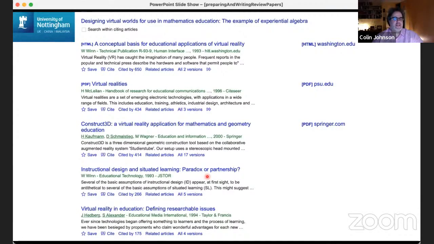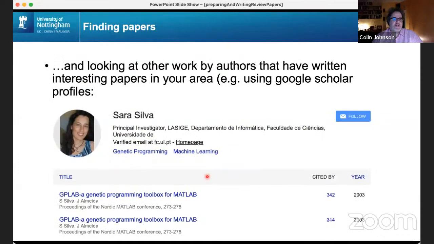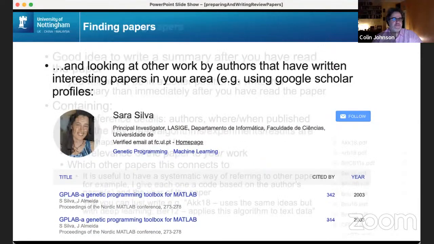And the other feature that things like Google Scholar and so on have is things like author profiles. Look at what they've cited, what their most popular papers are, what their most recent papers are. So if we're finding papers by a particular author, quite commonly, it's good to look at their profile and say, can we see what else they've published?